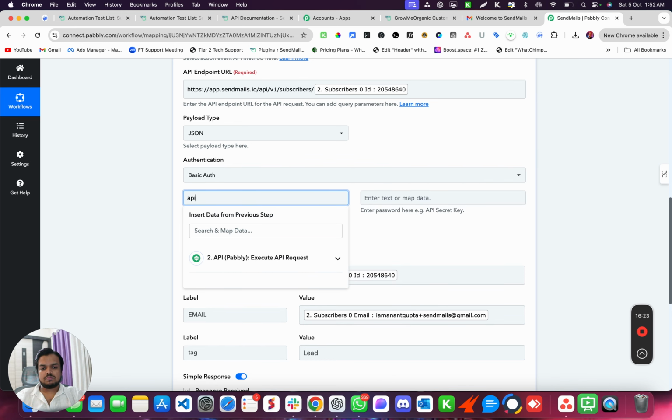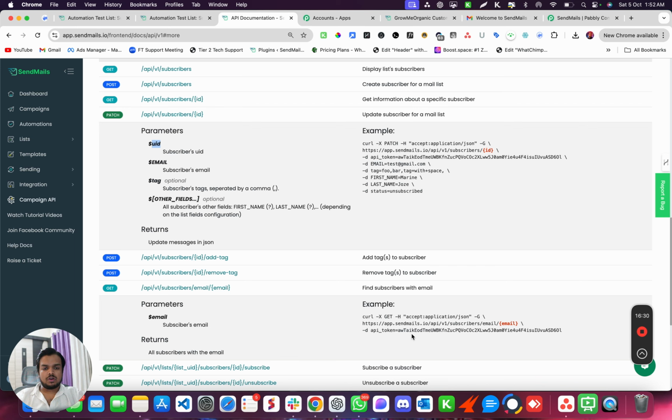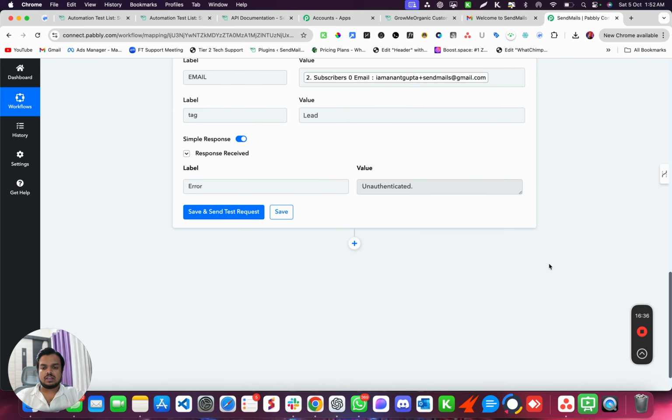So let me just put the authentication key over here, which is API key, and then we have to copy the API key over here. I'm going to purge this API key so that this cannot be misused by anyone. So let me just put the API key over here and click on save and send test request.